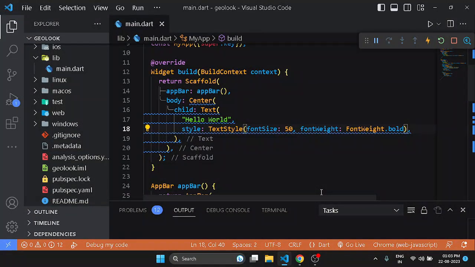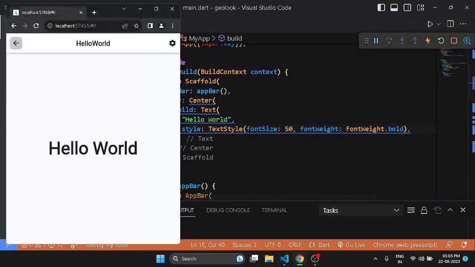In today's video I will show you how you can use your custom fonts in your Flutter projects. So for that, as you can see, I have created a dummy project for the sake of this video, and you can see here it is using the default Roboto font that is used in Flutter projects by default.